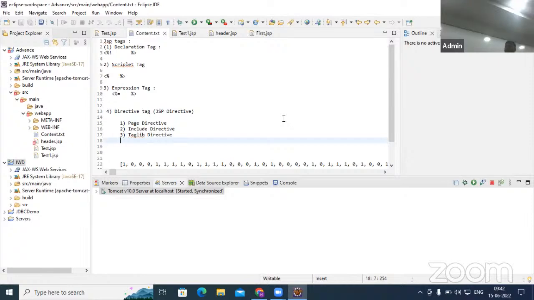This is a tag where you can create variables and create methods, just like Java. Or simply you can say you can just use Java in that. Declarative tag means where you define the variables and where you define the methods. This is called declarative. When you are working on that, calling that, then you will use scriptlet.